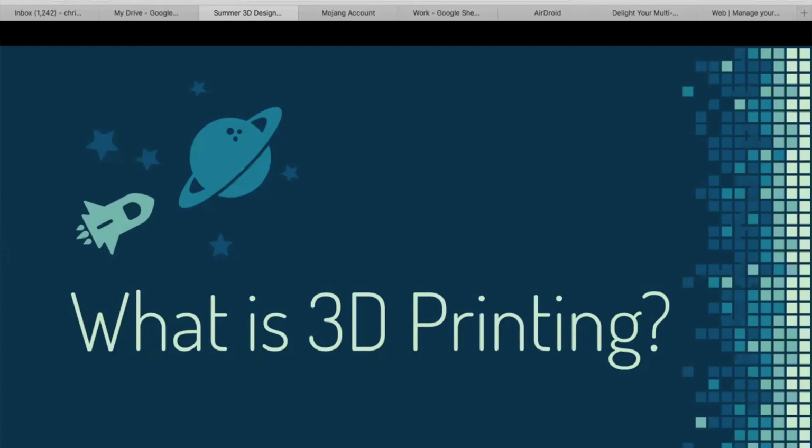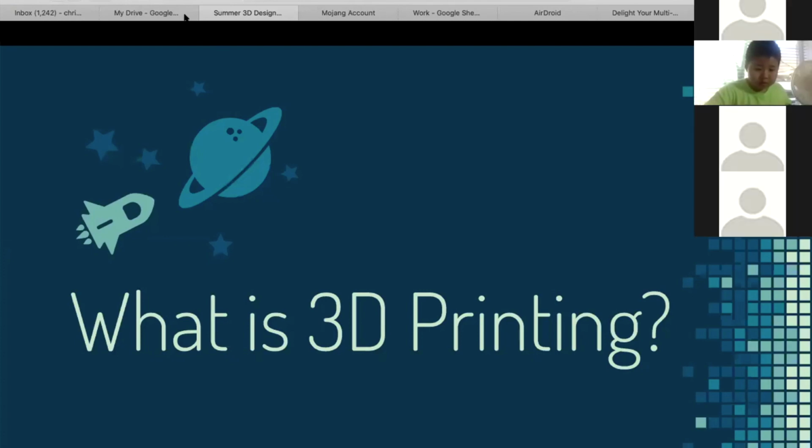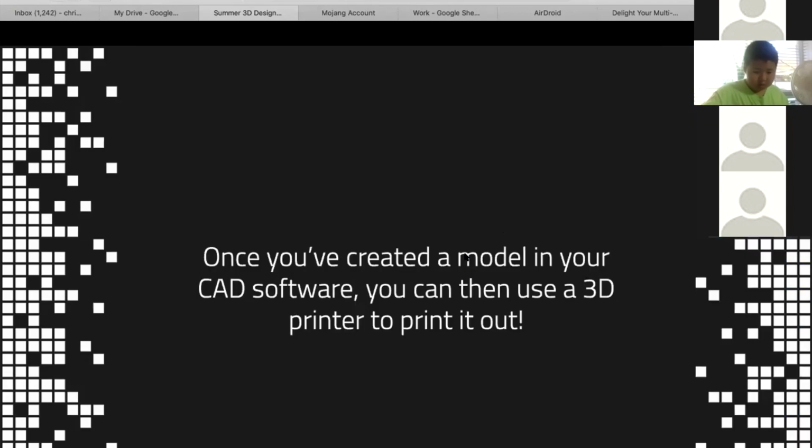I haven't actually seen one of those or played with one of those before, but yeah, basically you can print, instead of printing on paper or something, you can print a three-dimensional object out instead of just a two-dimensional picture. So once you've created your file, your design on something like Tinkercad, you can actually print it out on your printer, right?